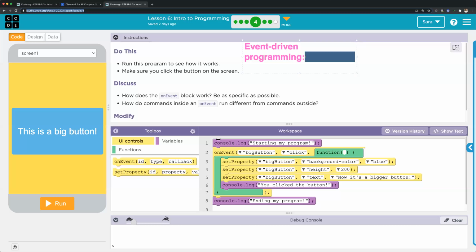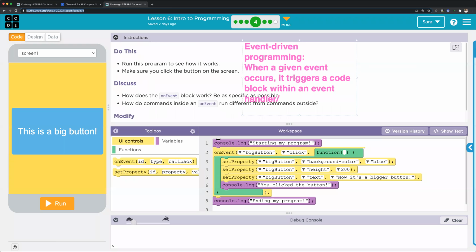Okay, so let me add to my notes here. Event-driven programming is when a given event occurs, it triggers a code block within an event handler or listener. So it doesn't happen line by line. The code doesn't just go through these lines. It's only going to trigger this block of code if this event happens. And otherwise, it'll just sit around doing nothing.